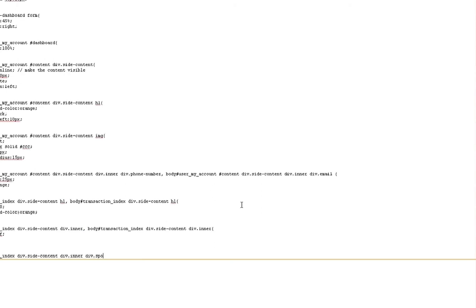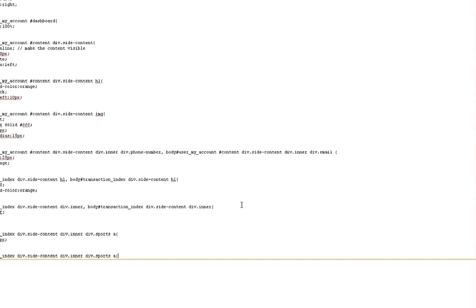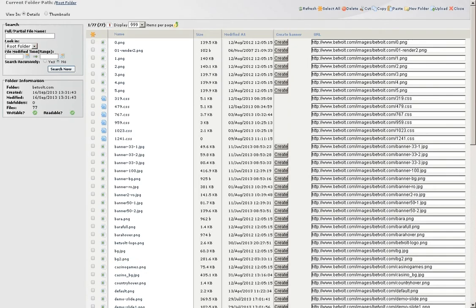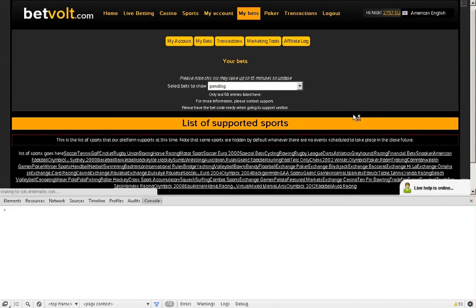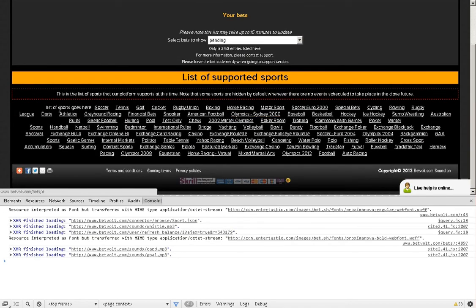div dot sports a should be, every link should have a margin of 10 pixels, and then again every link should change its background color when hovered. So let's say a hover, background color orange, font color should be black. I'm just going to close this and minimize this window. And now we're going to refresh the page and see that the list of sports has changed. There we go. Well, it still doesn't look real nice.